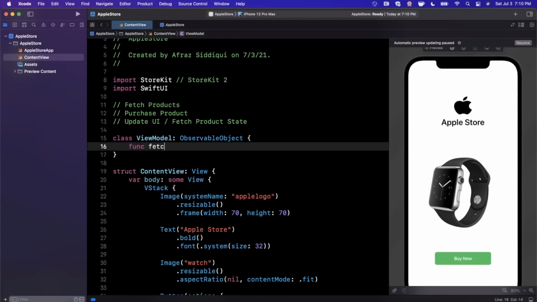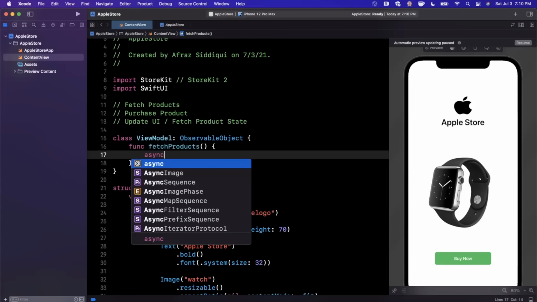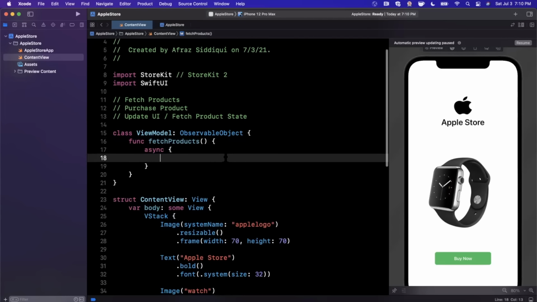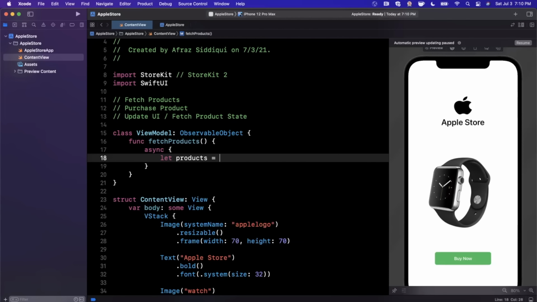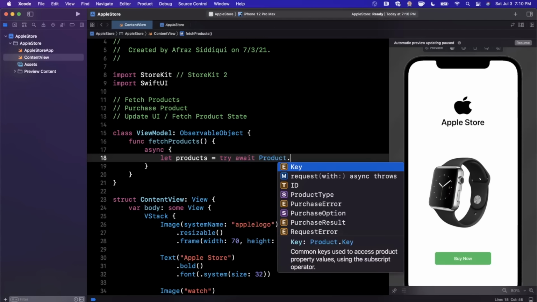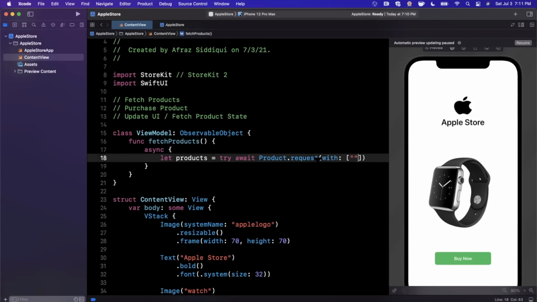So the first thing is going to be fetch products, and actually maybe we'll implement this as we go along since it is fairly straightforward. Now what is this function going to do? Well, it's going to asynchronously go and fetch products. So I'm going to say in this async block we are going to want to fetch our products from the App Store. So we're going to say try and await, and we're going to say product, and we're going to want to request products with the given identifiers.